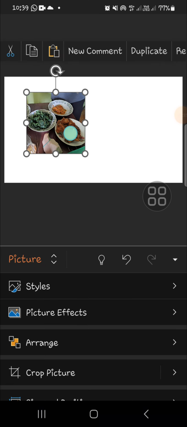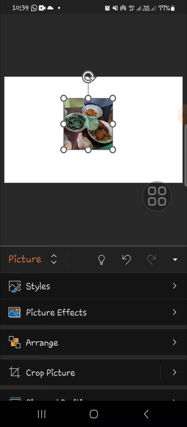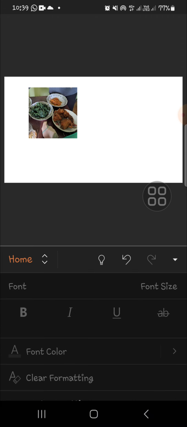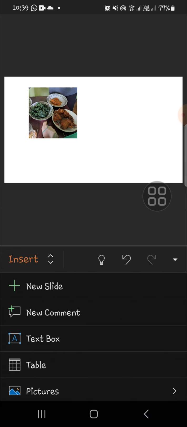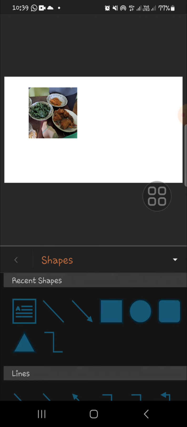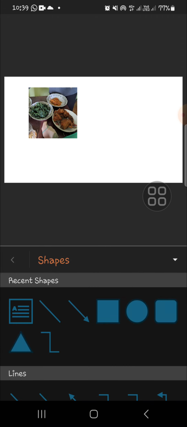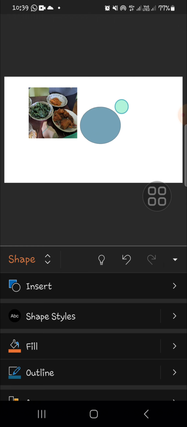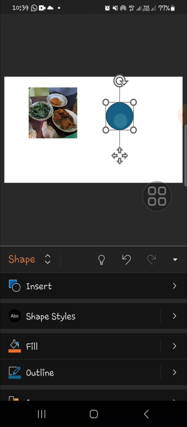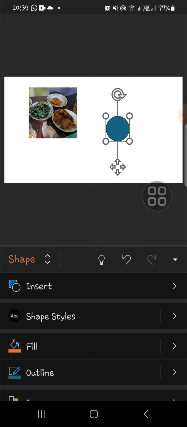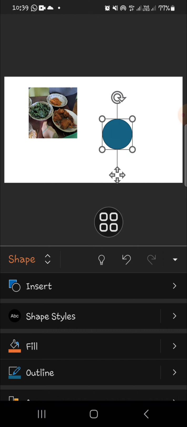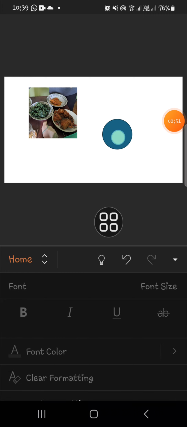Alright, and if you want to add a shape, just go to the insert menu again. And go to insert and then select shape and choose the shape you want to add. I'm just going to add this circle, for example. Okay, and you can edit the shape. You can change the color of the shape and also change the outline, and it's up to you.